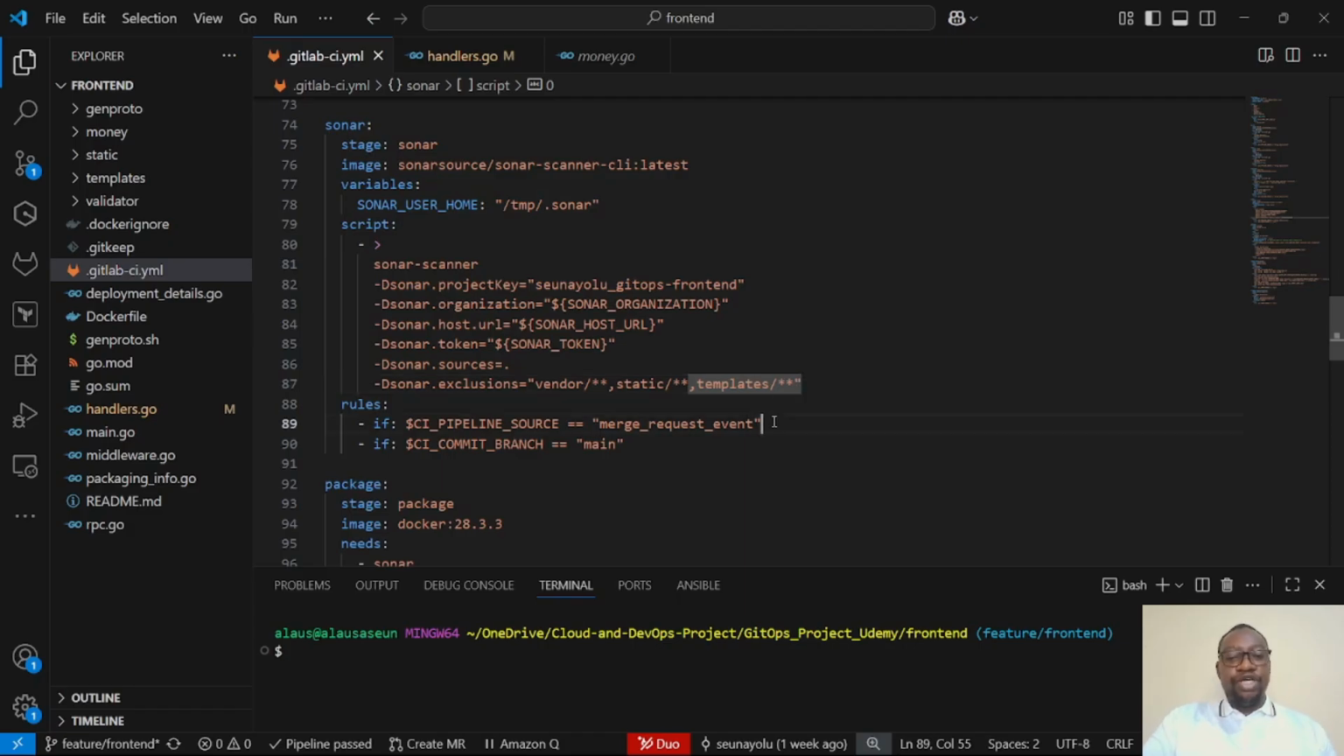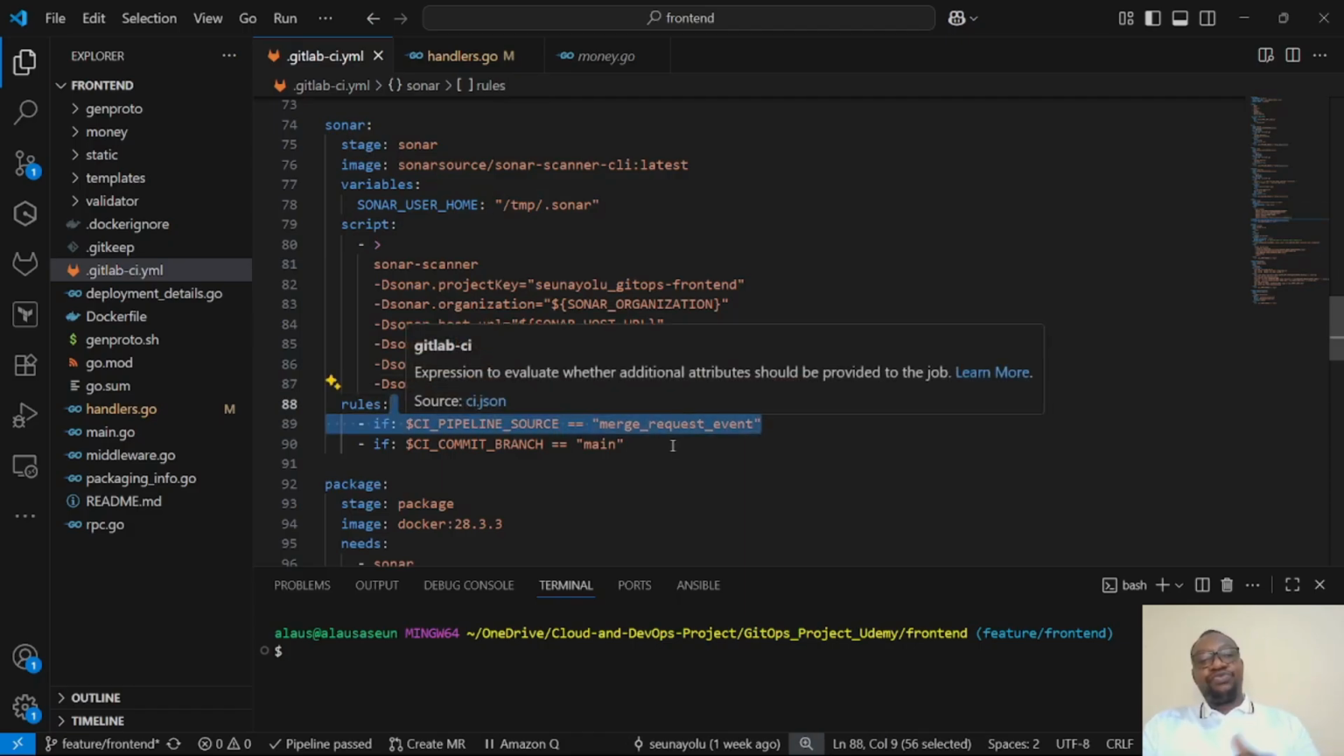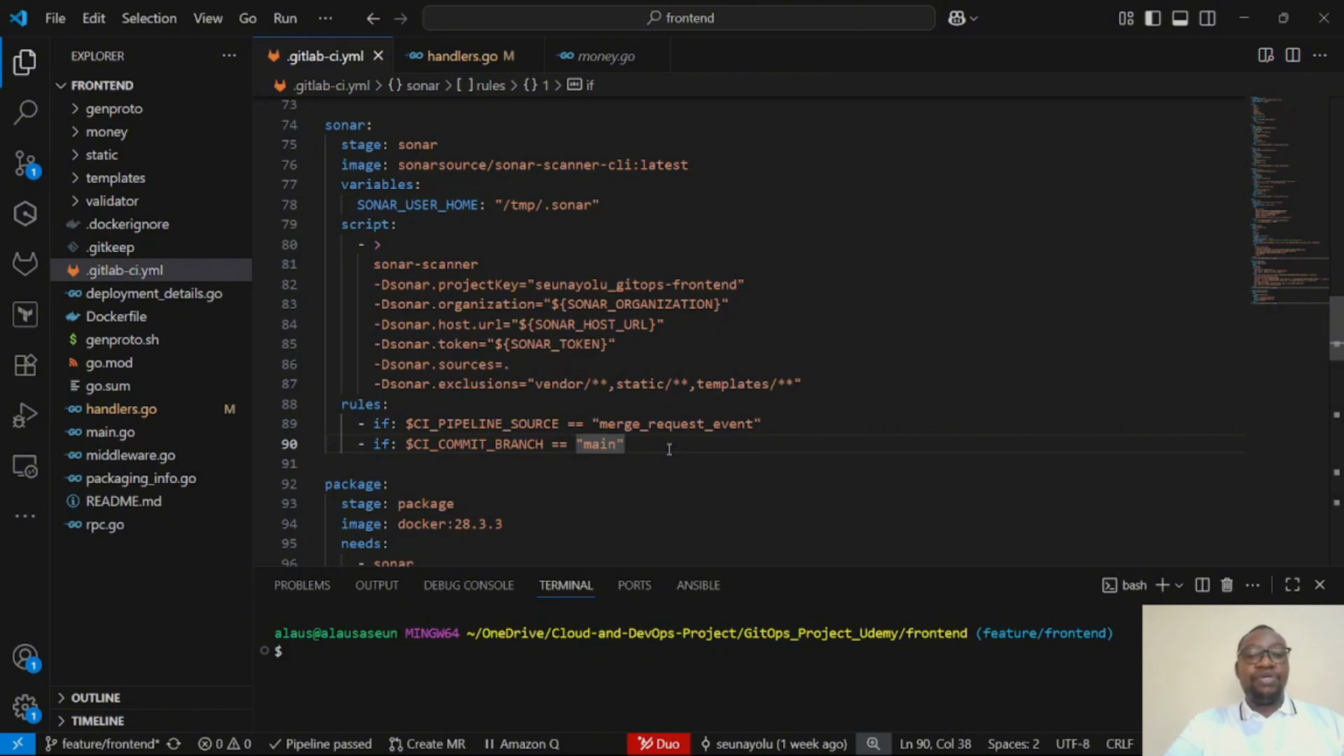And then, of course, this should run if it's a merge request event and if the commit branch is also main. Which means this particular stage is going to run if it's a merge request event, or if it is committed into main. So either of them, it will run this particular stage.